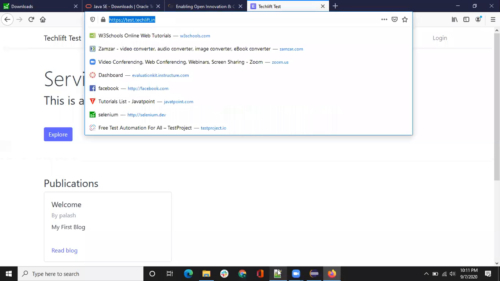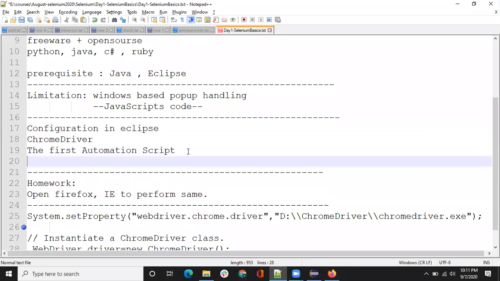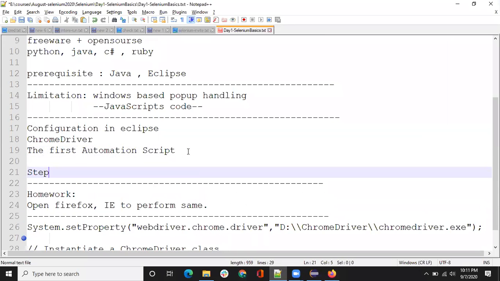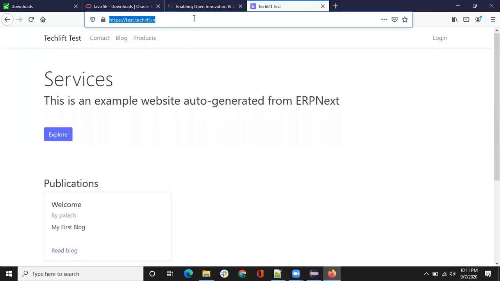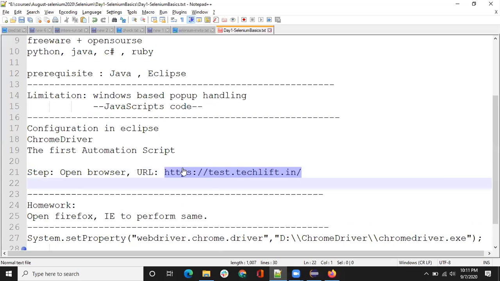So let's assume that this is the page, and the test case is that you have to open this website. So let's note down the steps. Let's note down somewhere the steps. So our first step is open browser. Okay, and the URL is this. Fine. So this is our first step.